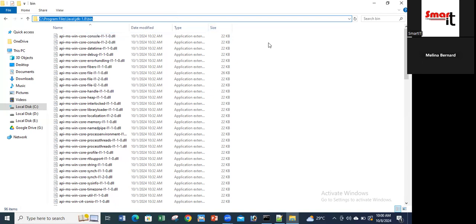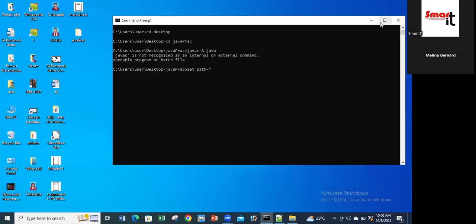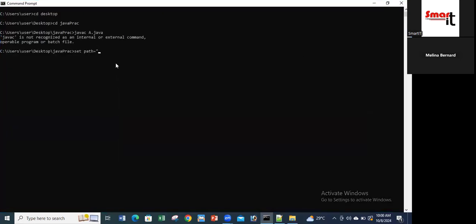Then come to your command prompt. Just click on the command prompt in the taskbar. Then paste it, right click and paste. Close the double quotes. You have to close the double quotes there. I think accidentally you pressed the enter button. Okay, just press enter again.